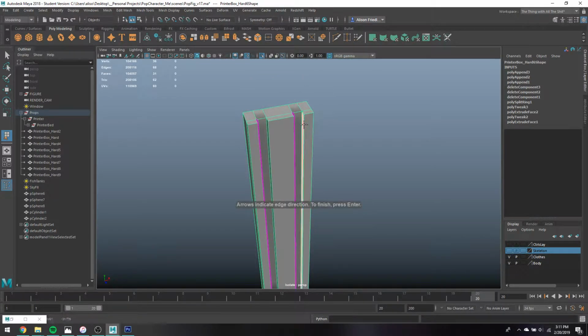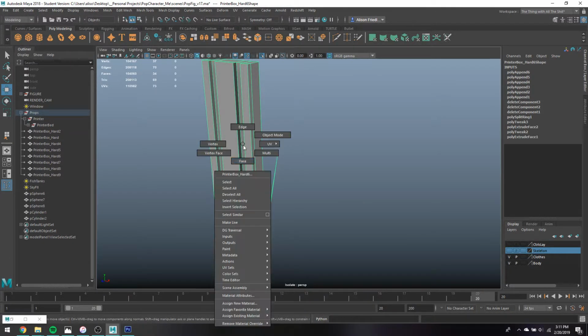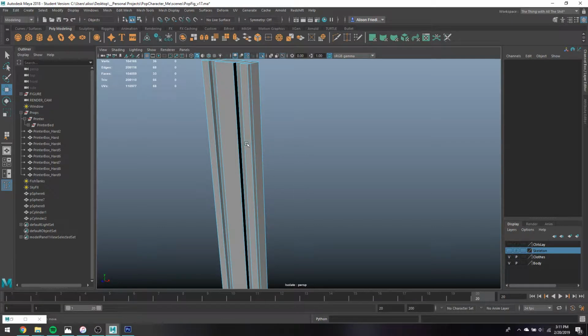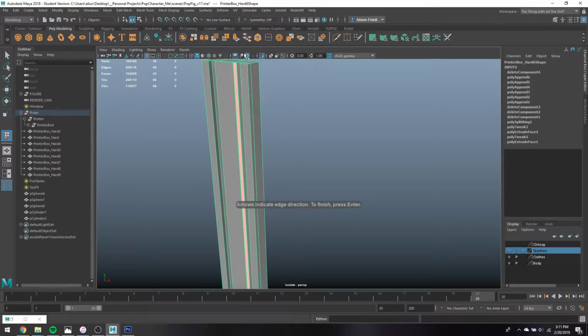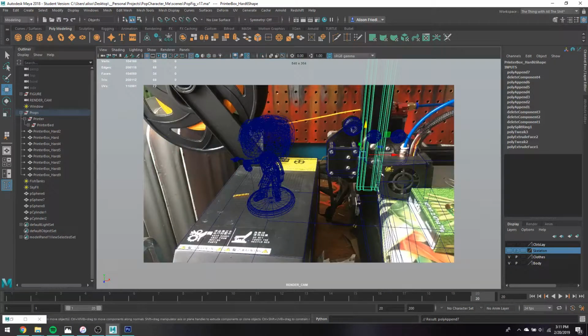I just find that to be the easiest way to get the geometry, and it doesn't have clipping geometry. That kind of stuff will cause issues rendering, so I want to avoid that if I can, and also avoid these weird faces sticking out into the middle of nowhere. Cool, so now I have that shape modeled in.